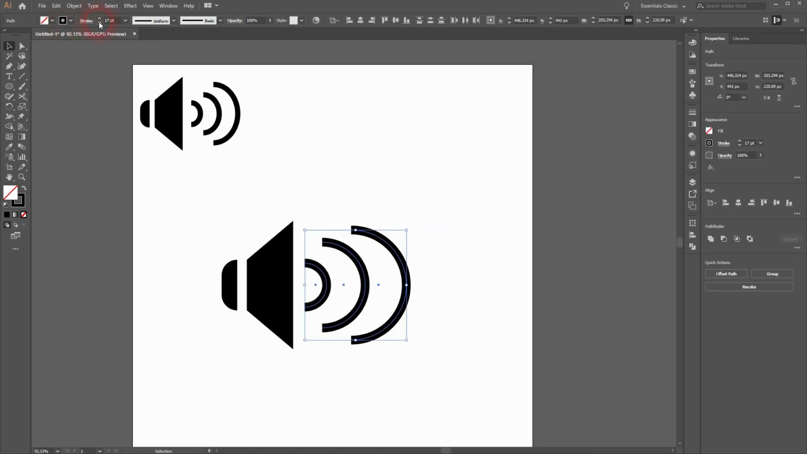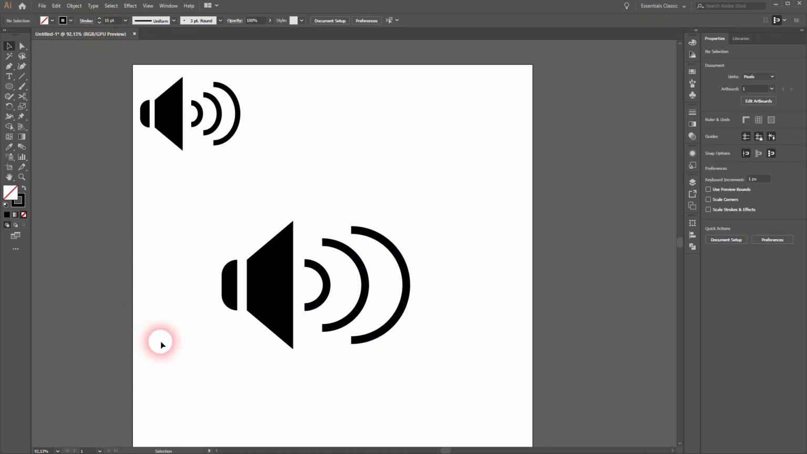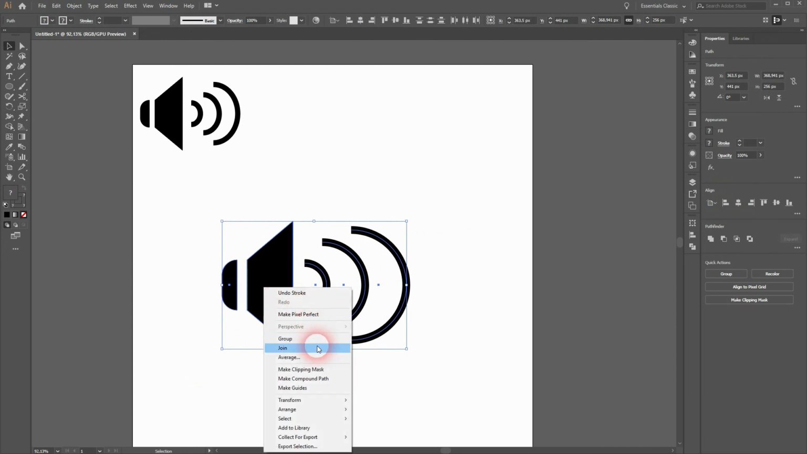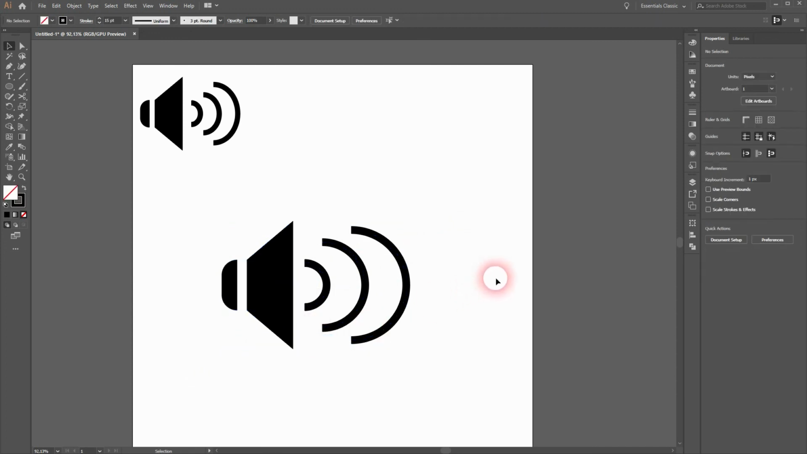Well, let me decrease the stroke size a little bit. 15 was better. And this is how you can recreate this speaker icon in Illustrator.